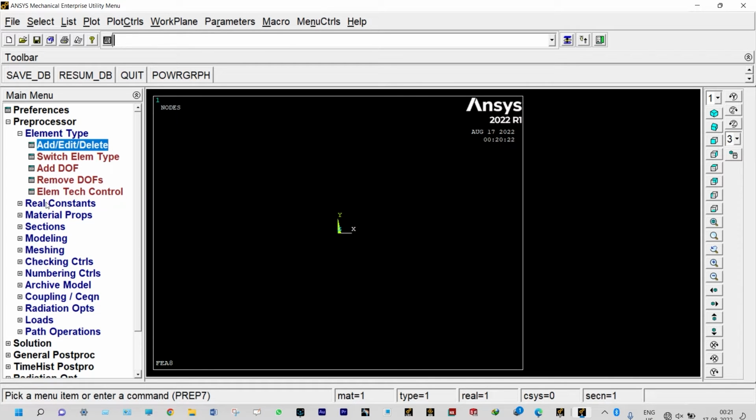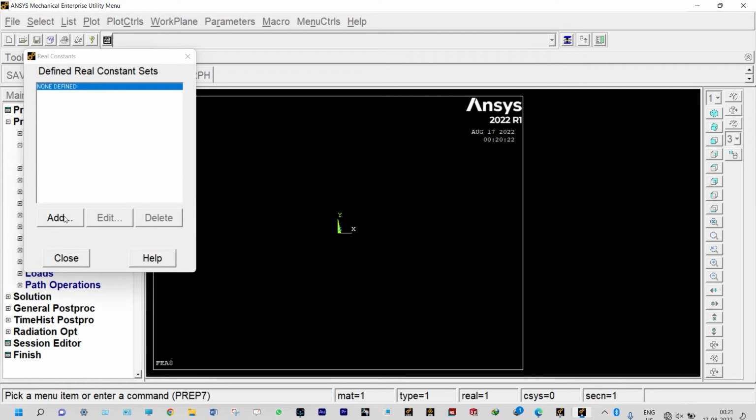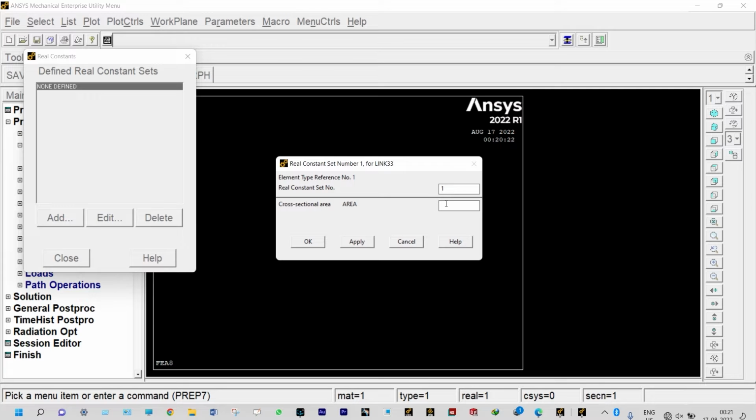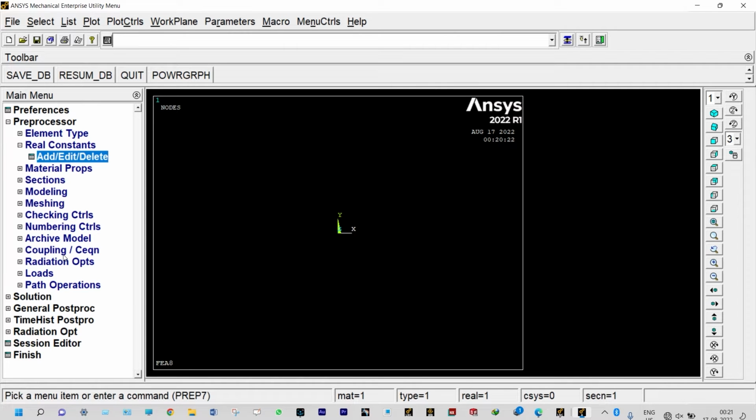Now real constants are to be provided. From real constants we will provide the area of that slab. It is actually 0.1 meter square. So real constants, add, edit, delete, add. Okay, so the area of this is 0.1 meter square. Okay, close it. Next, we need to provide material properties.